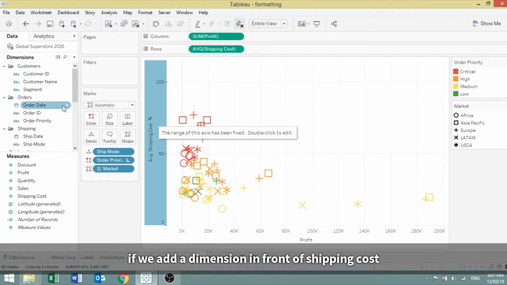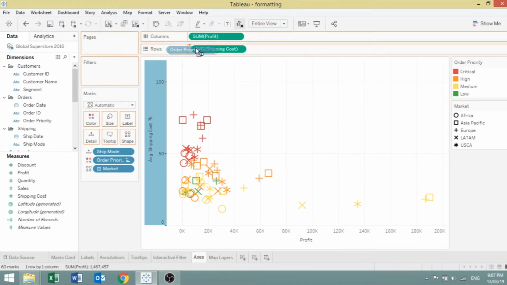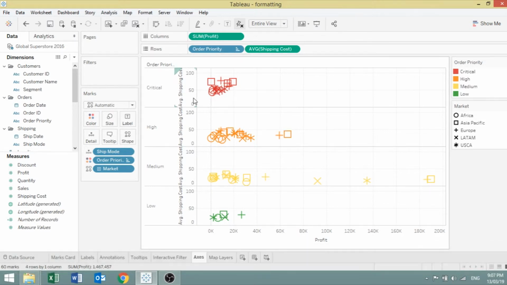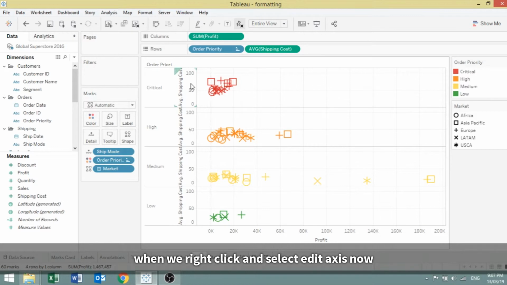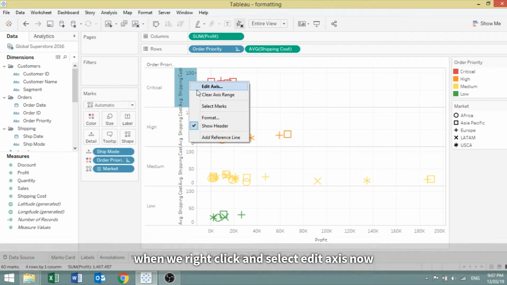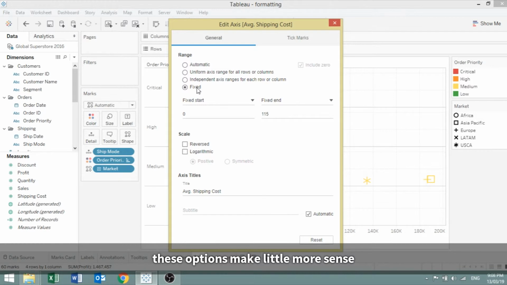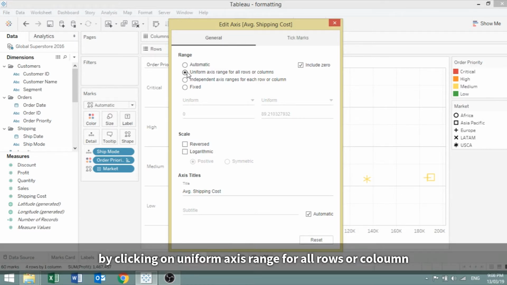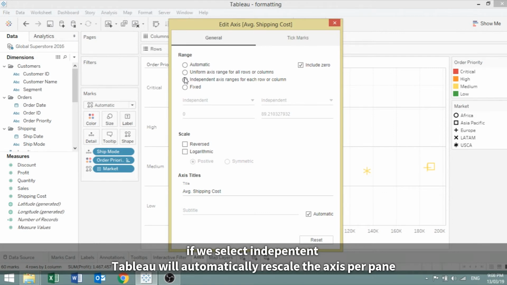If we add a dimension in front of shipping cost, such as order priority, we now have an axis per dimension. When we right-click and select Edit Axis now, these options make a little more sense, by clicking on Uniform Axis Range for all rows or columns, or by selecting Independent. If we select Independent, Tableau will automatically rescale the axis per pane.